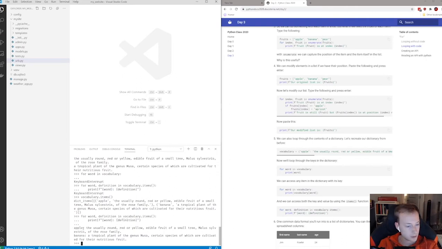We get back apple, colon space, the usually round red edible fruit, small tree, blah, blah, blah, banana, colon space. And there we go. So you've got access to the word and the definition in the same loop using .items.